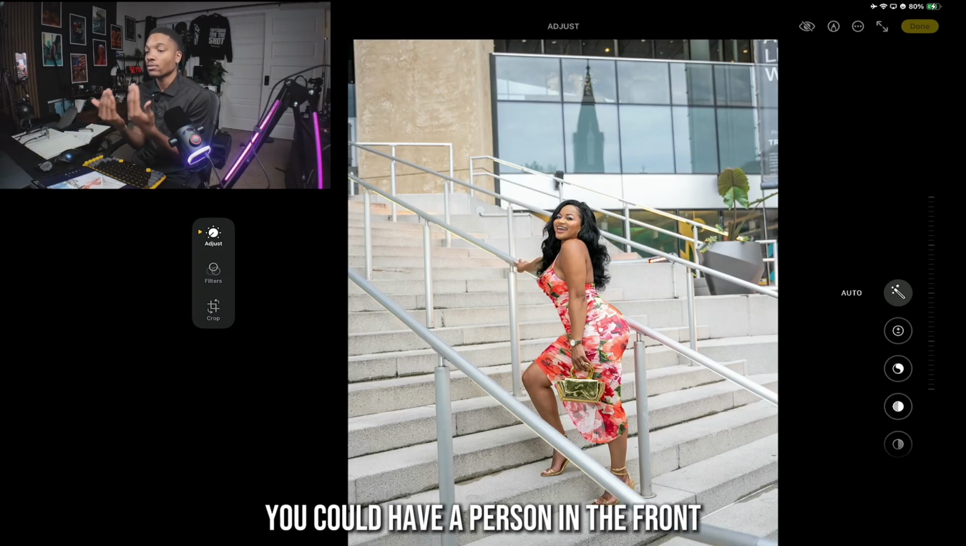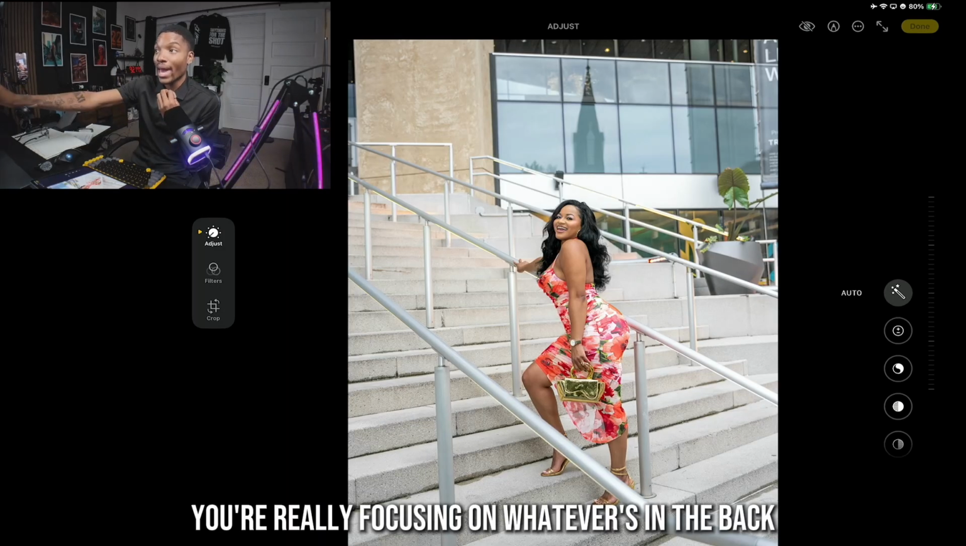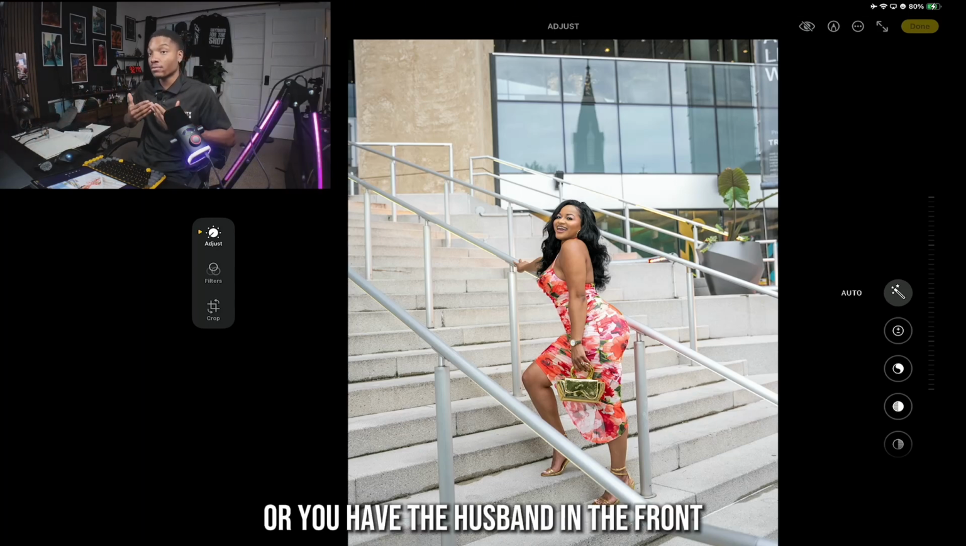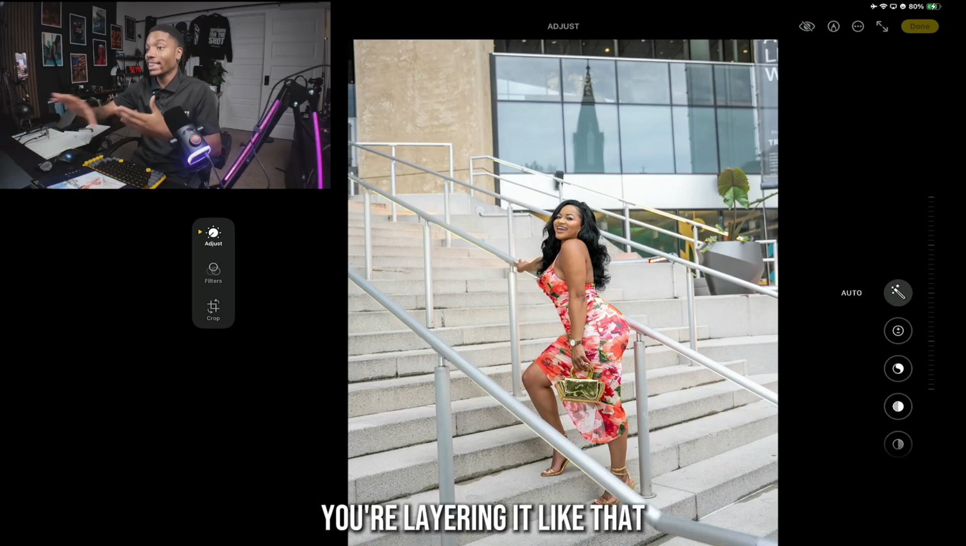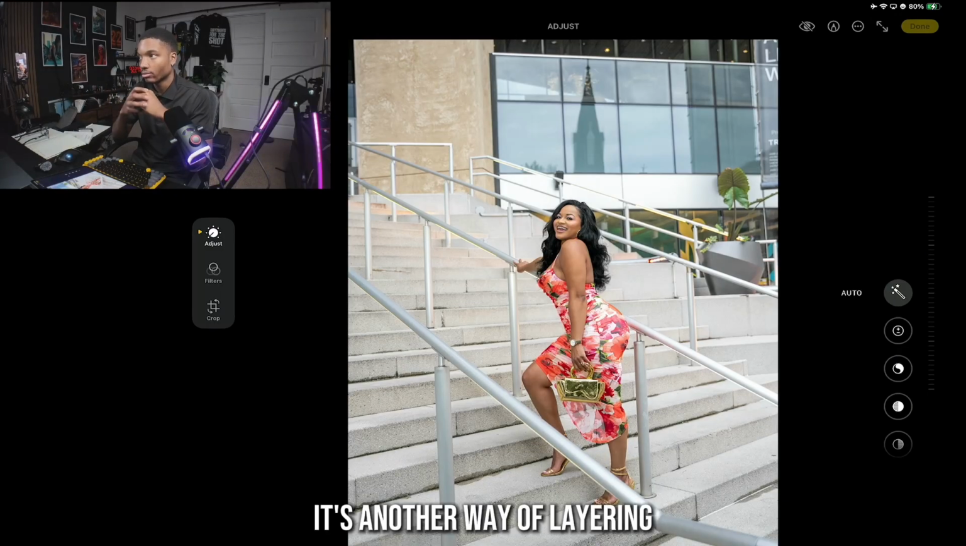You could have a person in the front if you're doing a wedding image or something like that, and you're really focusing on whatever's in the back, like the venue. Maybe you're focusing on the people in the back, or you have the husband in the front and the wife in the back, and you're focusing on that. You're layering it like that. That's another foreground, middle ground, background layering. All right? It's another way of layering.